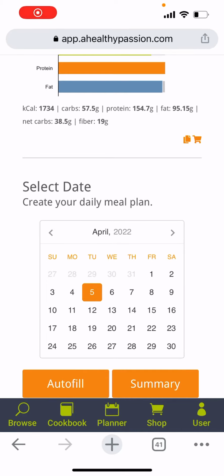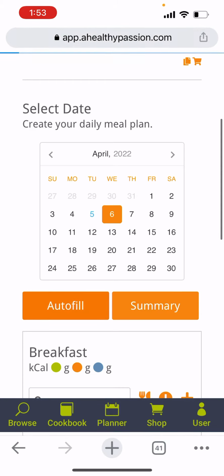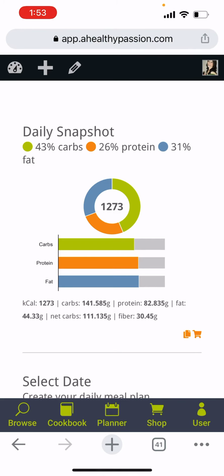Today I want to show you how to use the autofill features to plan a regular macro day inside of a Healthy Passion. So I'm in the planner right now. I'm going to select the day I'm planning for, and I'm going to scroll down and select this autofill button. And autofill is designed to fill in breakfast, lunch, and dinner based on your macro needs.